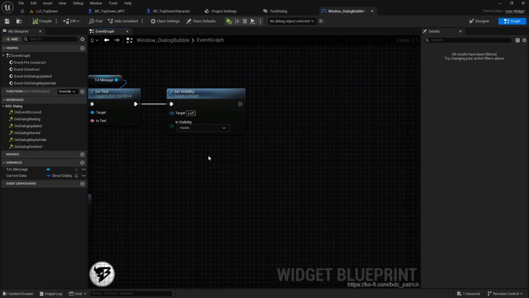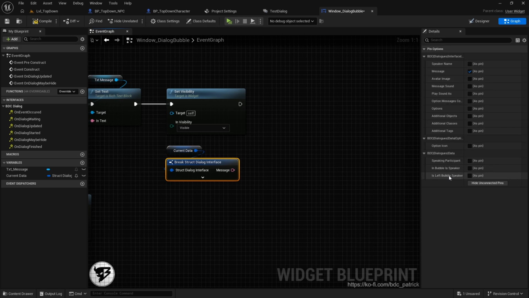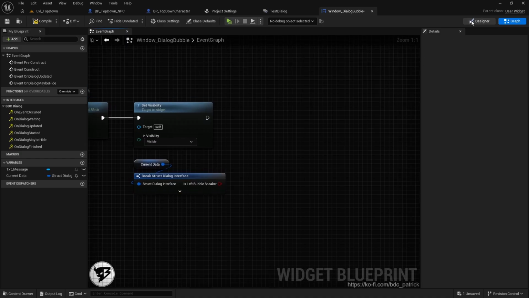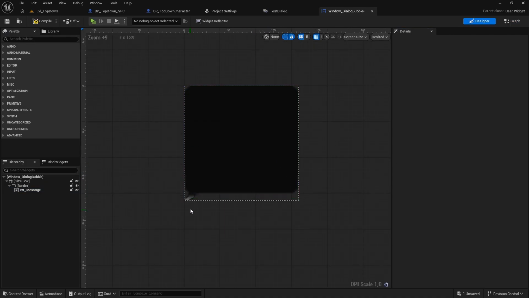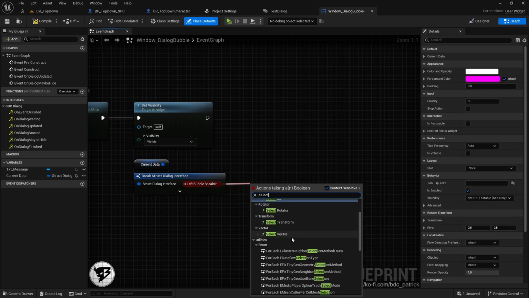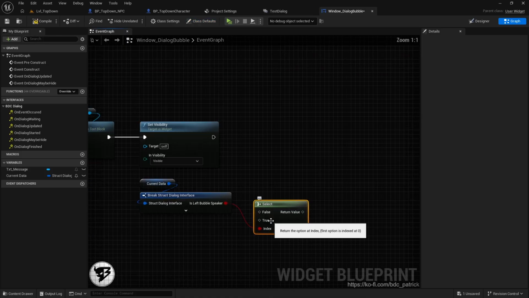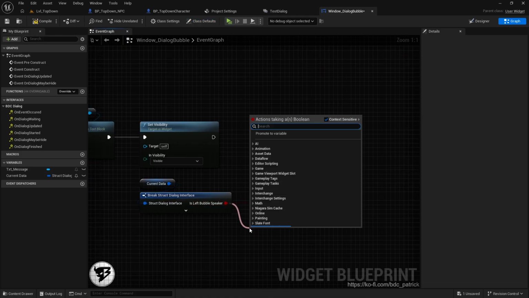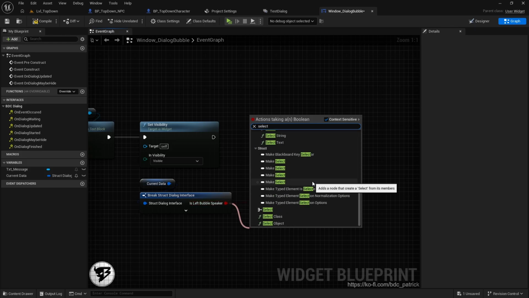We also have another option here we can add, and this is left speaker, which would mean we have this little tail here on the bubble which goes to the left. If it's the right speaker, we need to change this a bit. So I'm going for a select node on this boolean, which is, by the way, always the third from the bottom select with this little icon here.